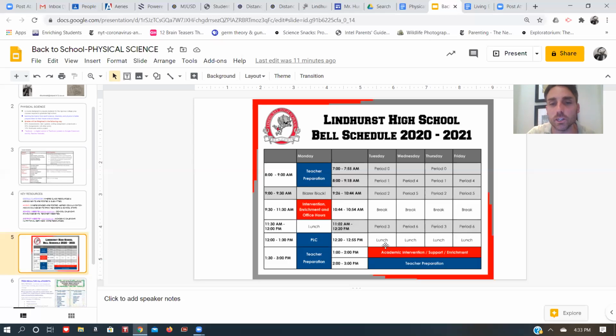And then you can see here lunch is between 12:20 and 12:55. And then this 1 to 2 o'clock is academic intervention support enrichment. It's kind of like office hours. So if a student needs additional help, they're confused or lost, teachers are accessible during this hour, and we can set up a video conference or just chat through Gmail, through email. So we're available for immediate assistance during that hour.